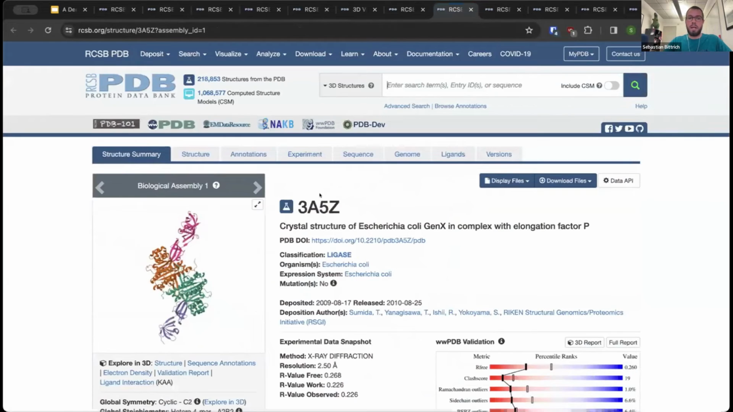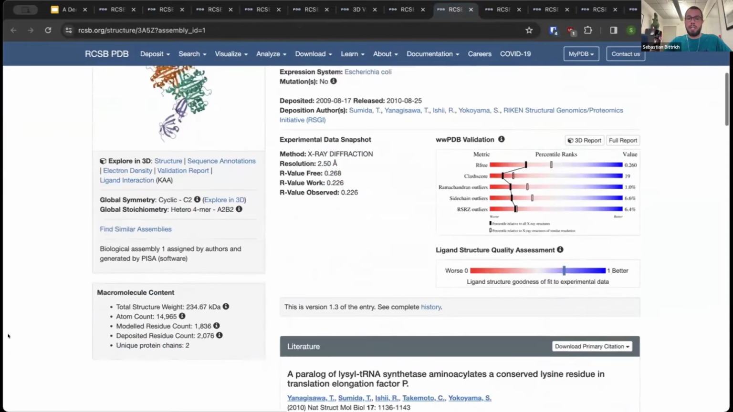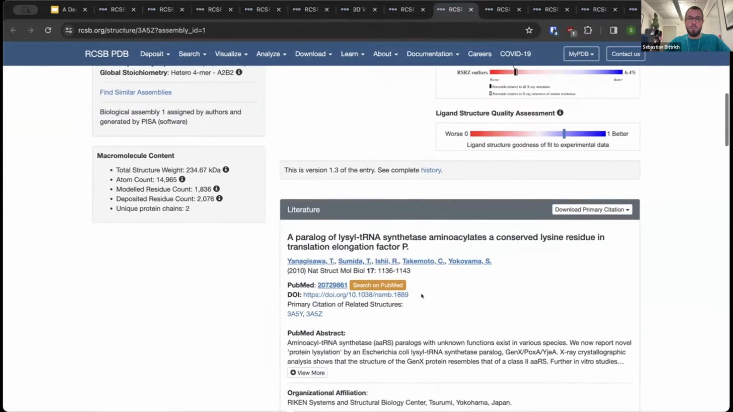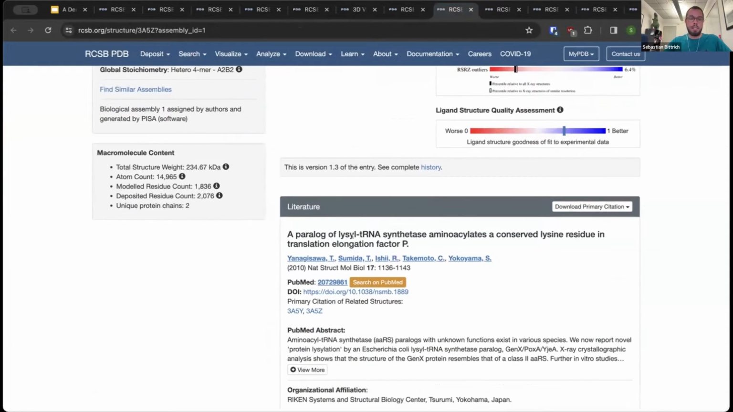And again, if we go back to this corresponding structure summary page and read up in this publication, we will see that this is a paralog of a lysyl-tRNA synthetase, which basically means that it's related to a class 2 aminoacyl-tRNA synthetase, but after a gene duplication event, this copy was able to evolve into some potentially different functionality. And it's not really understood what this functionality is. We only know that it involves ATP binding and that it's evolutionarily related to the class 2 aminoacyl-tRNA synthetase fold.